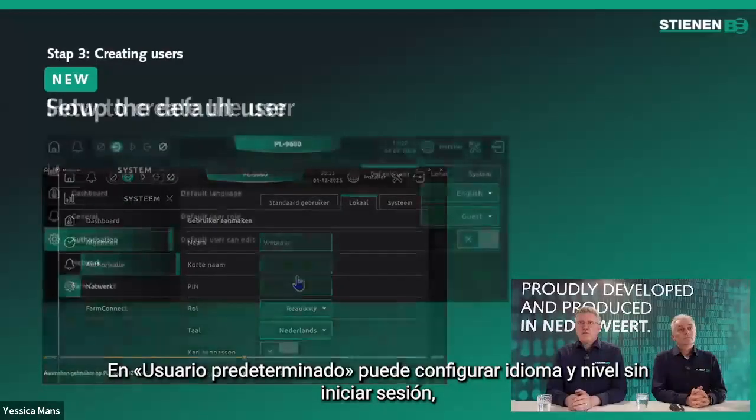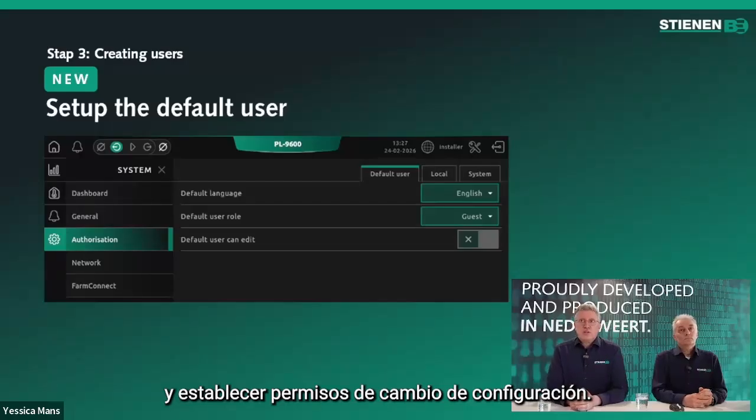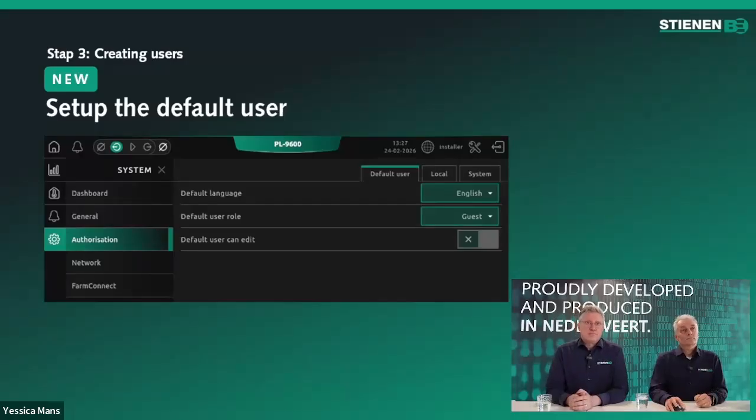In the screen default user, you can set the language and the level of the user without having to log in with the PIN code. Also, you can set if the default user is allowed to change a setting.